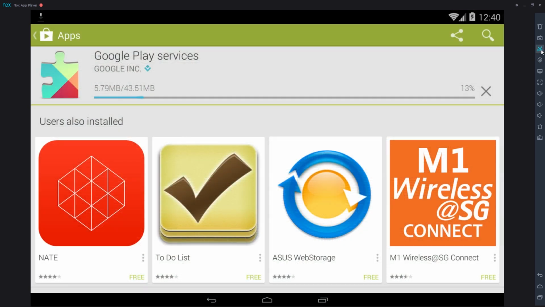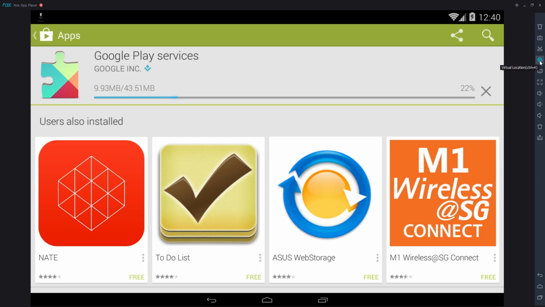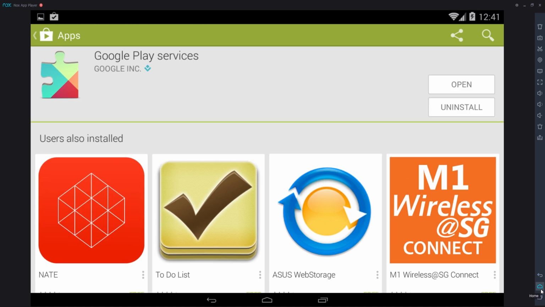You can use screen capture, and that lets you take a screenshot of what you're doing, as you could see we just did right there. Virtual location, which allows it to take the location of your device. My computer, which shows you your computer. You can go full screen. You can adjust the volume of everything. You can close the application and you can add an APK file. Finally, you can go back, you can go home, and you can go back to the menu.